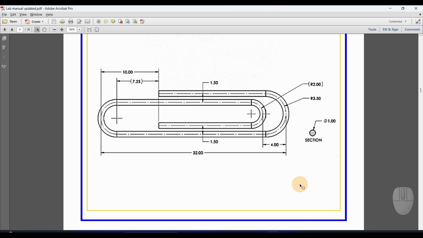Today we will try to model this paper clip in Creo. To do this, we use the sweep command in Creo. Let us open Creo and we will proceed.